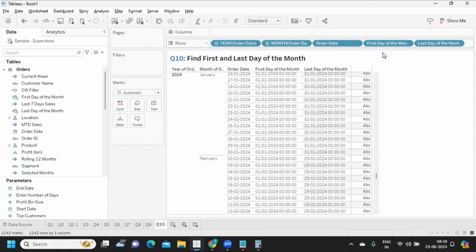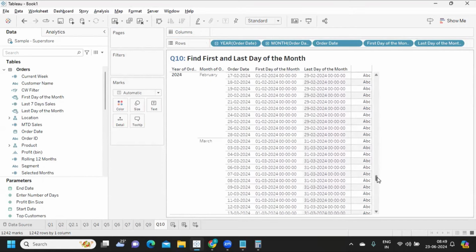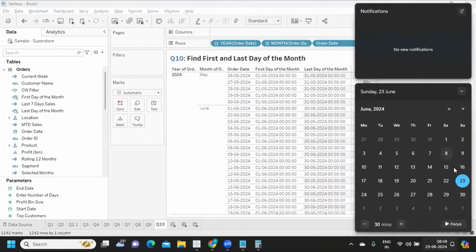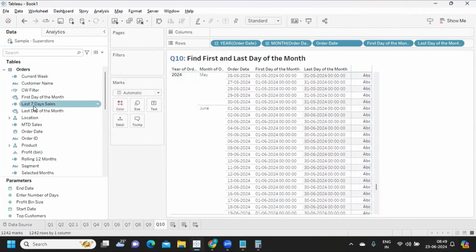That's it. Now if I go to June only, your 1st June is the first day of the month. 30 June 24 is the last day of the month. We are able to retrieve both. Okay. So this way you can customize your calculations and build the view based on the requirement that you are getting.